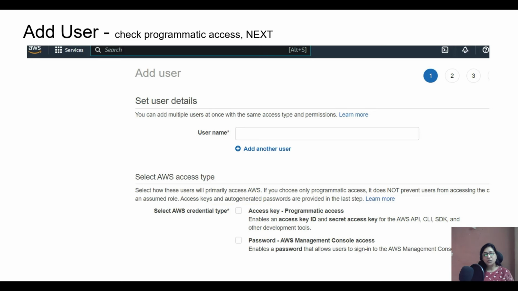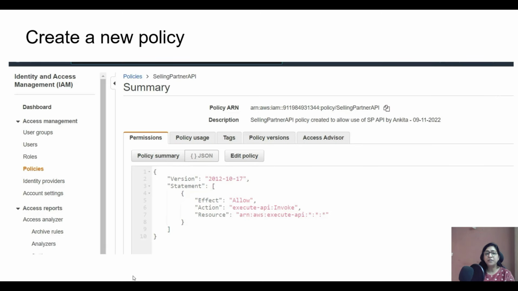When you register as a user, it gives you two keys. One is your access key and one is your secret access key. You have to keep both these keys very safe and save them to a location where only you have access. The secret key will be required when you are trying to integrate it to the API. Once you have created your user, the next step will be to create a new policy.